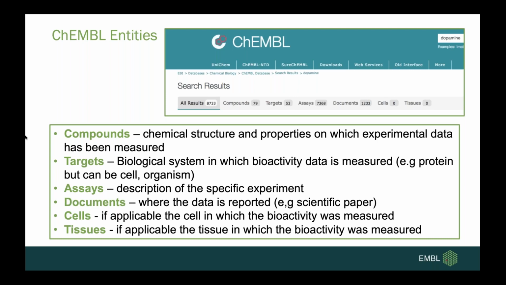So compounds and targets, I think, are probably fairly self-explanatory. The assays are obviously the specific experiment where the particular bit of data has been measured. The documents are usually the scientific journal that the data comes from. And if information has been measured in cells and tissues, we've also tried to aggregate that information and map that to different ontologies so that you can actually find all the information that's been measured in particular cells or tissues.